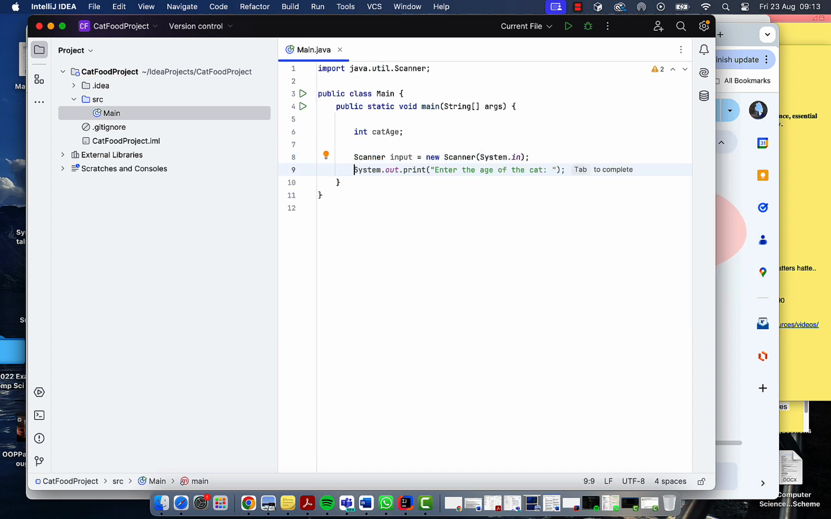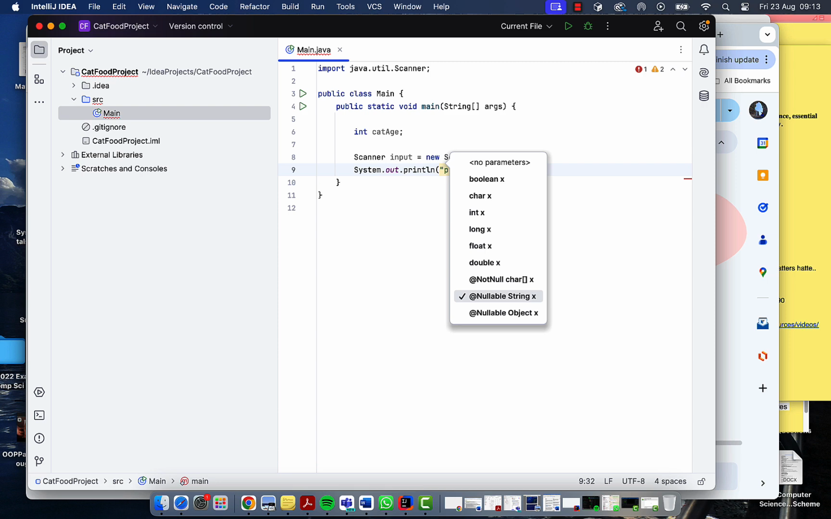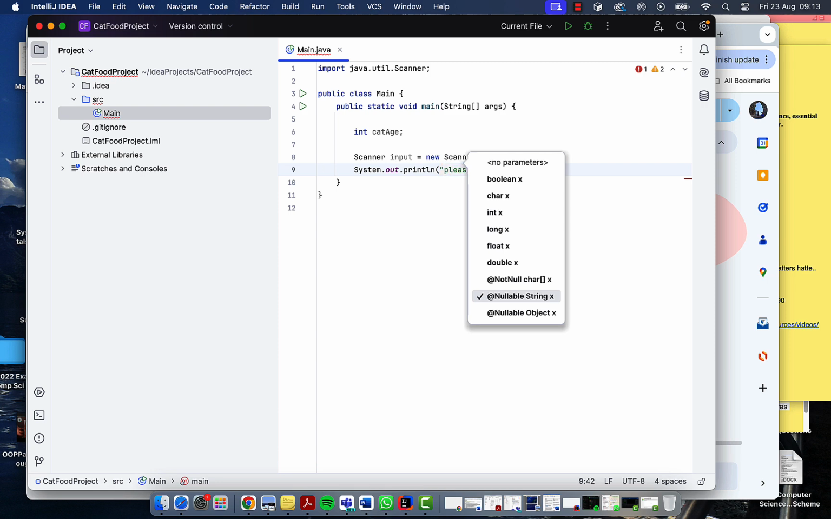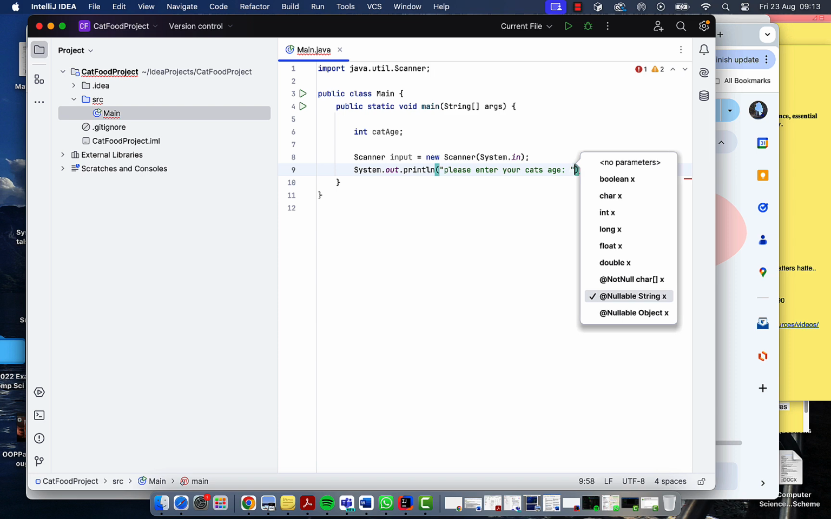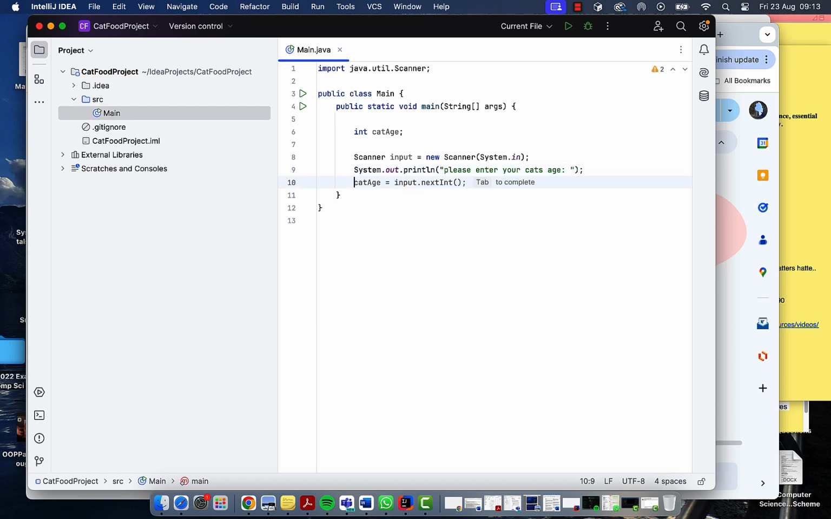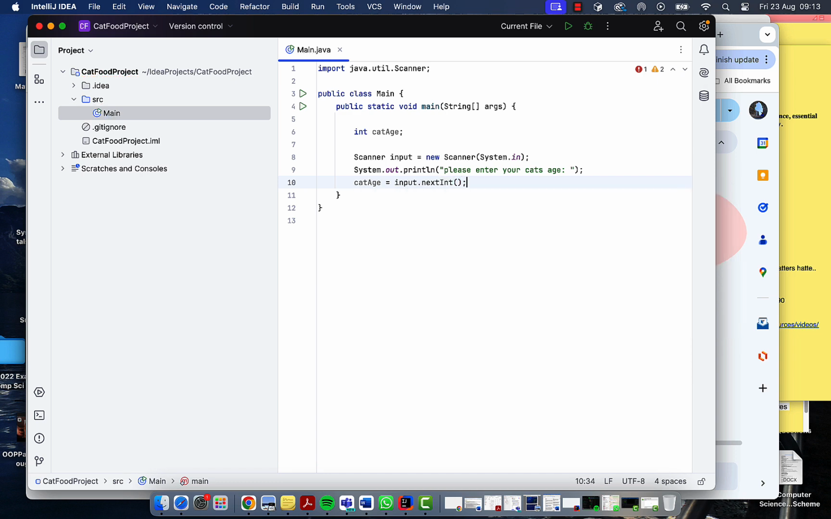Then I'm going to ask the user what's the age of their cat. And I'm going to use the scanner class to store that in the cat age. So I type in the cat age, because that's the variable I want to store it in, and then whatever the person enters into the console, the next int, so the next integer, will be stored as a value for that variable.